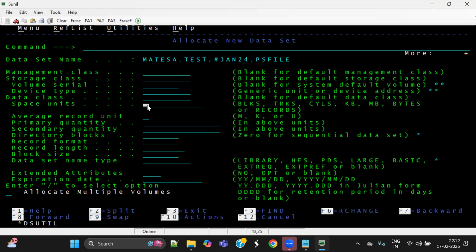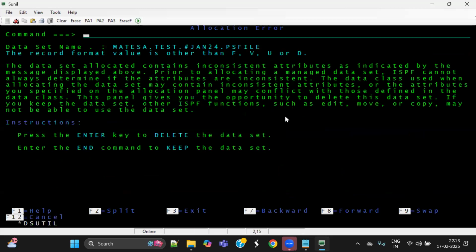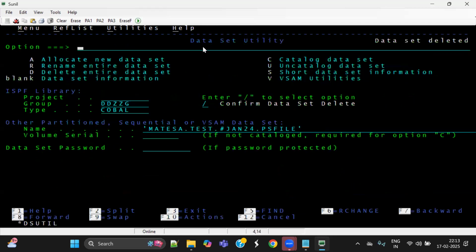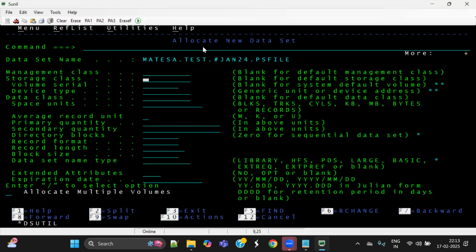you have to inform the mainframe earlier, meaning prior. That means before creating the file itself, you have to inform the mainframe what units you are using. Units means, see here on the right side, blocks, tracks, cylinders, KB, MB, bytes, or records like this, right? So we are having different space units.